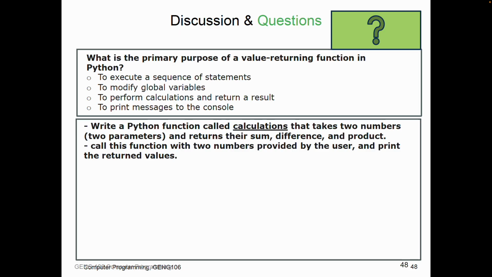The third one, yes. Basically, to perform some calculations and then return a value.